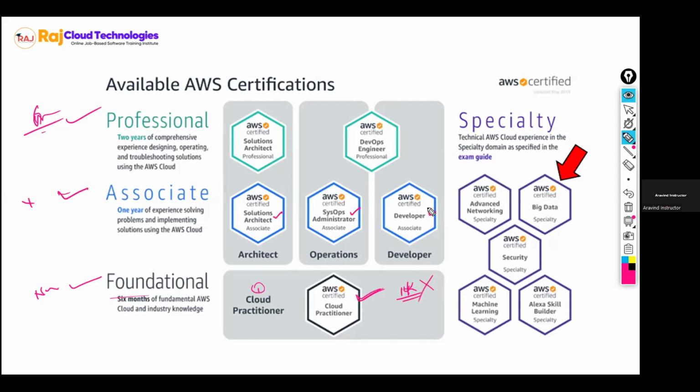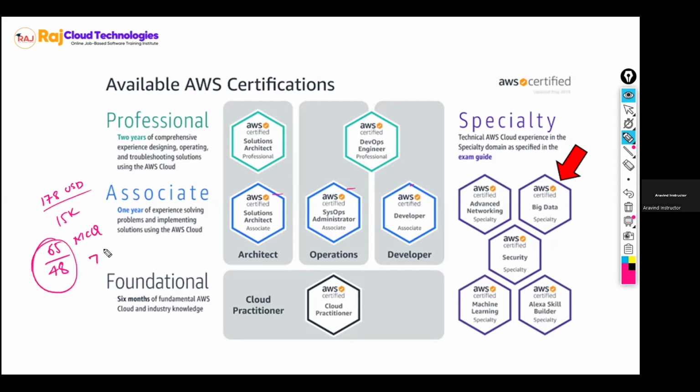In associate level, you have 3 types: Solutions Architect, SysOps Administrator, Developer. With our course content, whatever I teach here, with that knowledge you can crack all of these certifications at associate level. The price for associate level certifications for all these 3 is $178 US. They'll show the pricing in dollars only. It's approximately 15,000 rupees. They will ask 65 multiple choice questions. Out of 65, you need to answer minimum 48 correctly. The pass percentage is 76. Then only you are certified as an AWS Solutions Architect, AWS SysOps Administrator, or AWS Developer.